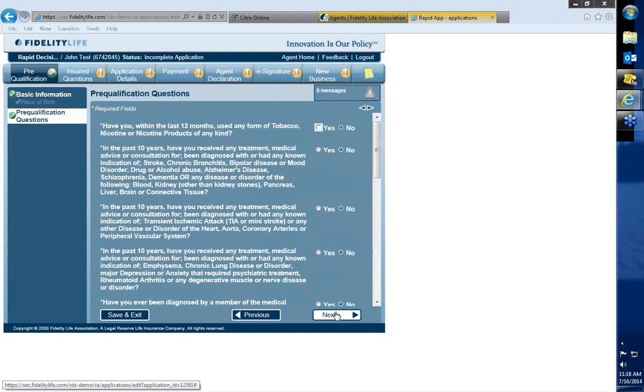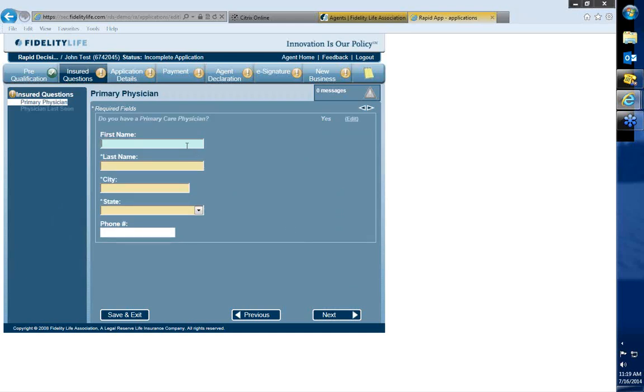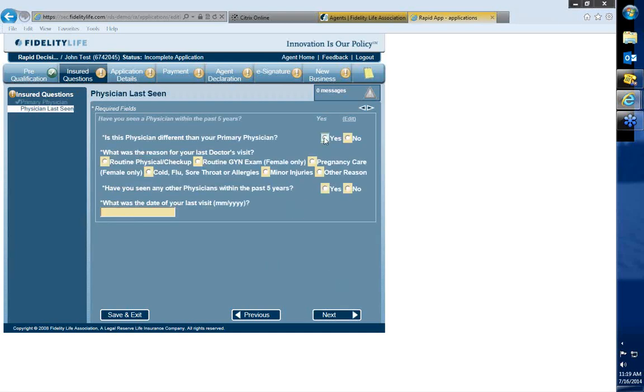So moving along on this application here, this particular product does ask if the client has a primary care physician. So I'm going to answer this yes, and yes, I have seen him in the last 5 years. Okay, and the doctor's name, just make something up here. What city, state? Phone number is not needed. Some additional information regarding that doctor visit. Is the physician different, or the results or the reasons for the last visit? How were the results?